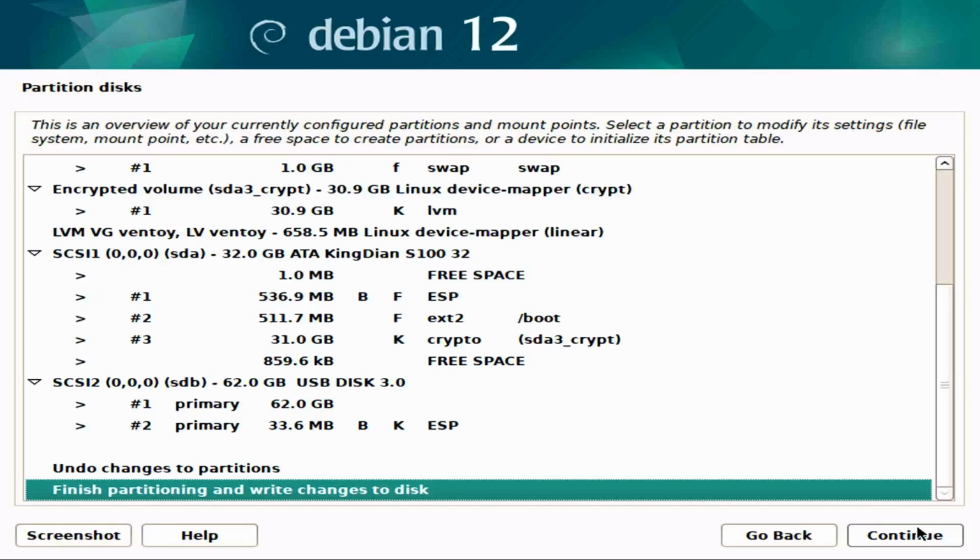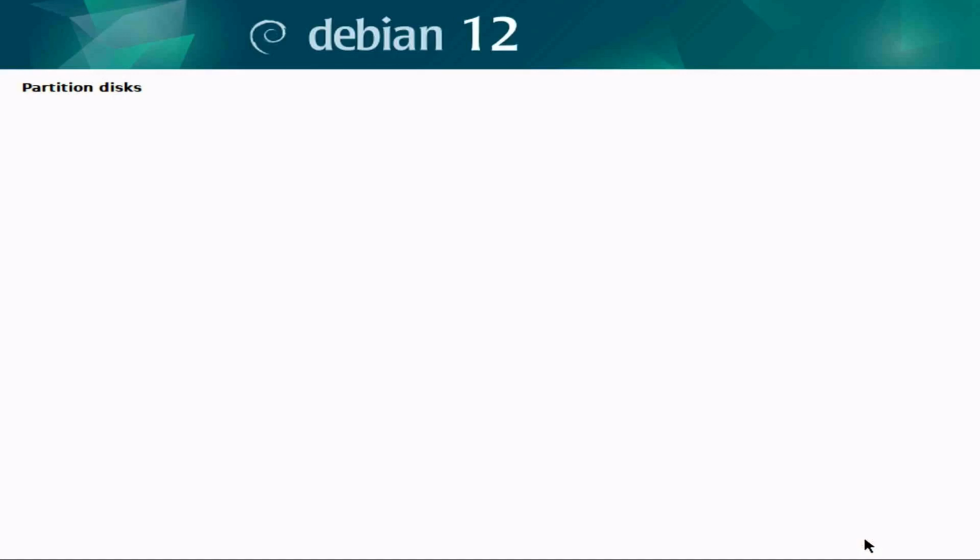Okay, and then we're going to click continue because this should be using everything: var, home, lib should all go in the same spot. So we're good. So we're going to click continue, because that's the easiest thing you can do.